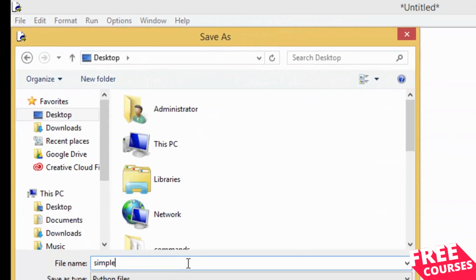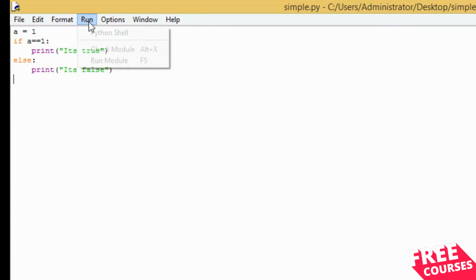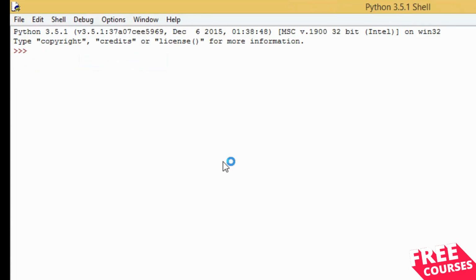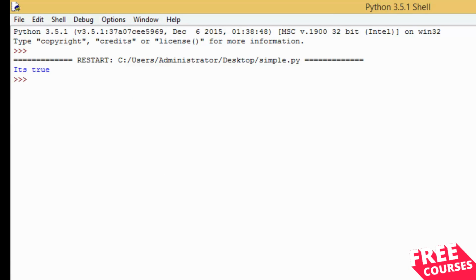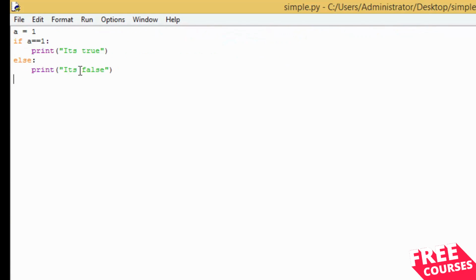I'm gonna save it on my desktop. I'm gonna call it simple.py. Then go to run module. So it says it's true because a is equal to 1, which we have assigned in the first line, and then it checks if a equals 1, and it's 1 and it's true, so it's gonna execute this instruction.